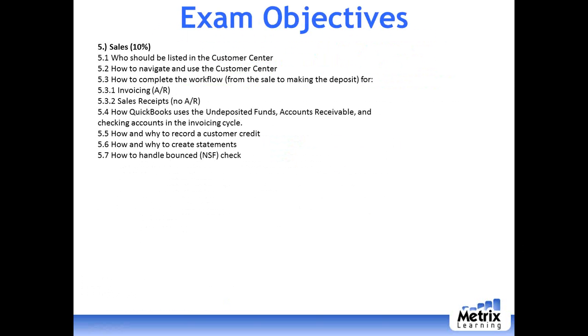You'll want to know who should be listed in the Customer Center, how to navigate and use the Customer Center, how to complete the workflow from sale to making the deposit for invoicing or sales receipts. Again, invoicing, you will invoice when someone does not pay at the time of sale, and the sales receipt is for when someone does pay at the time of sale.